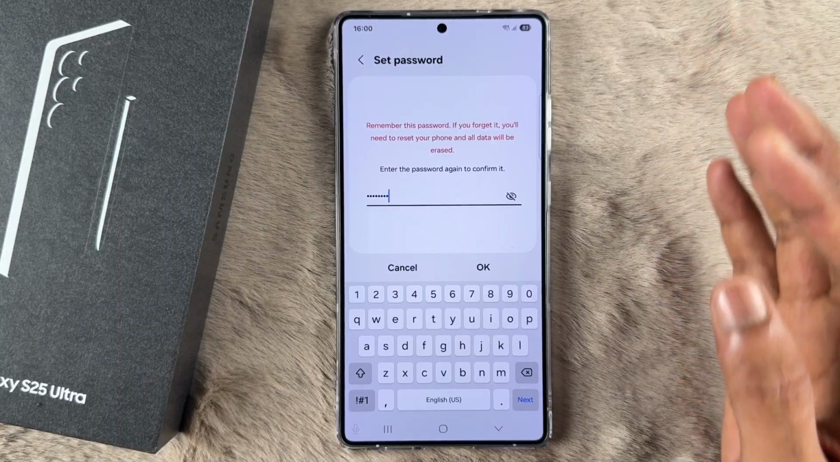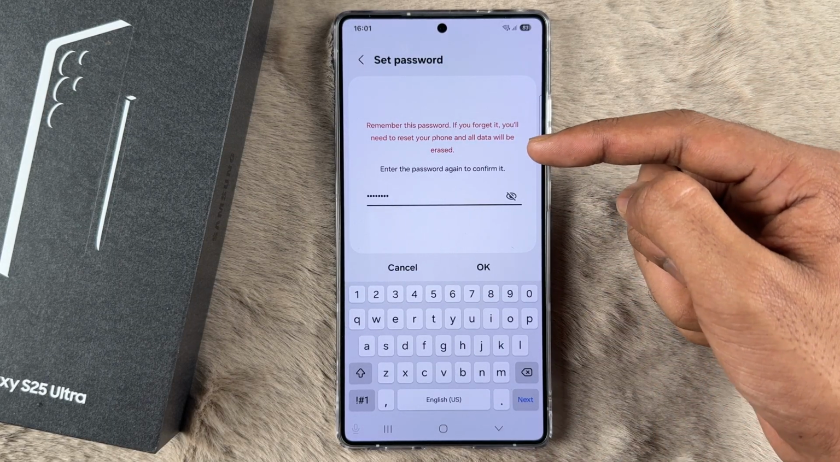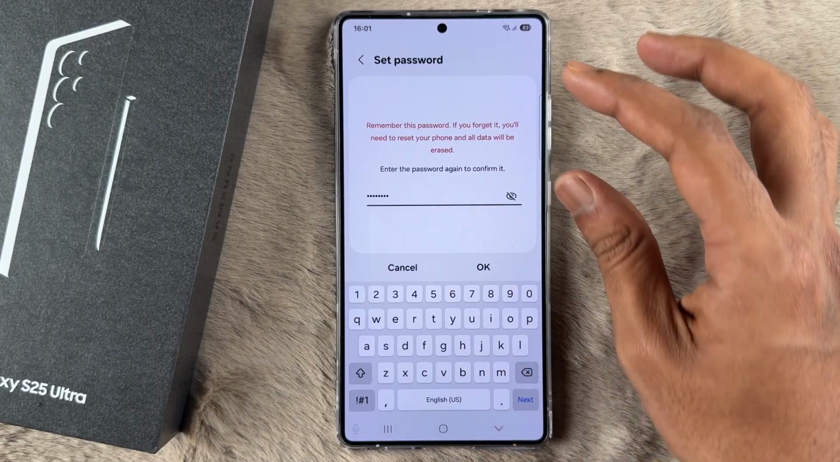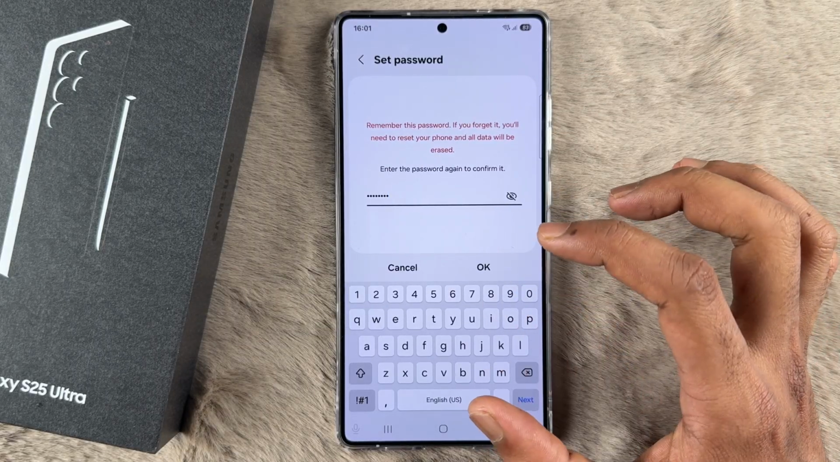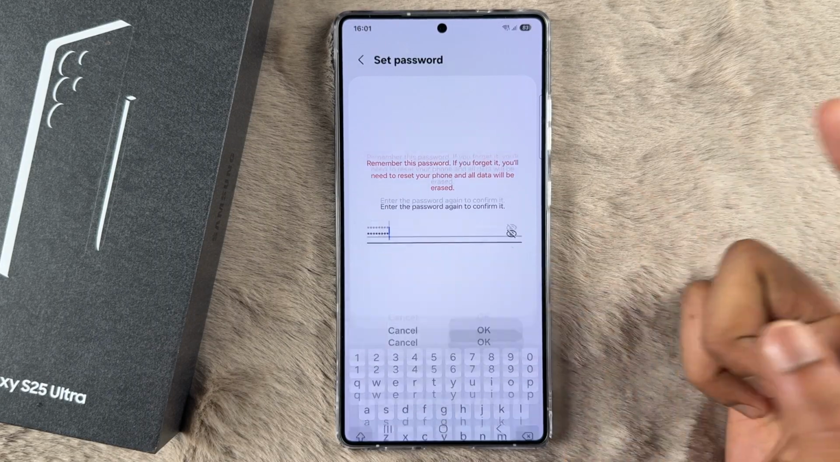Remember that if you forget this password, you will need to reset your phone and all data will be erased. So that's a caution for you. Now after confirming the password, and if you are sure that you want to change your password, then remember the password and simply tap on OK.